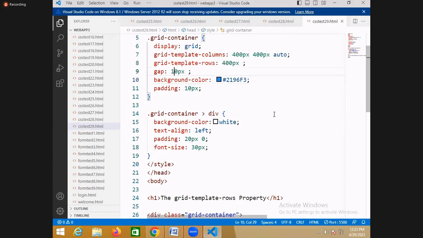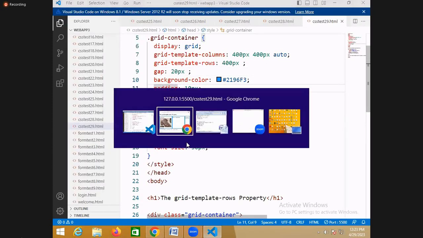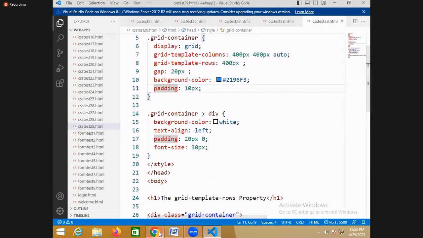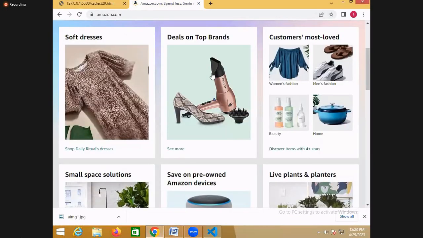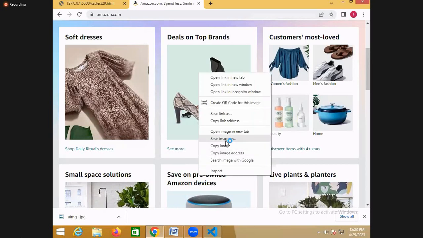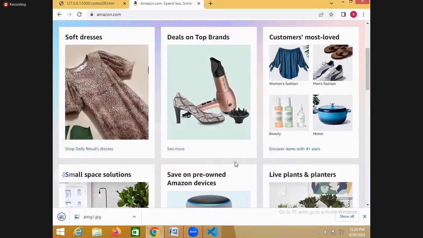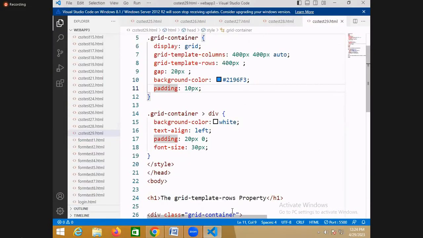But there is a gap between the rows and columns. How many pixels is it given? 20. So is there a gap between these rows and columns or not? Yes, because this is only one. So deals on the top brand. Again, you should take one more image or not? Yes, this is another image. Save image as img2. Okay, so this is one more image, right?